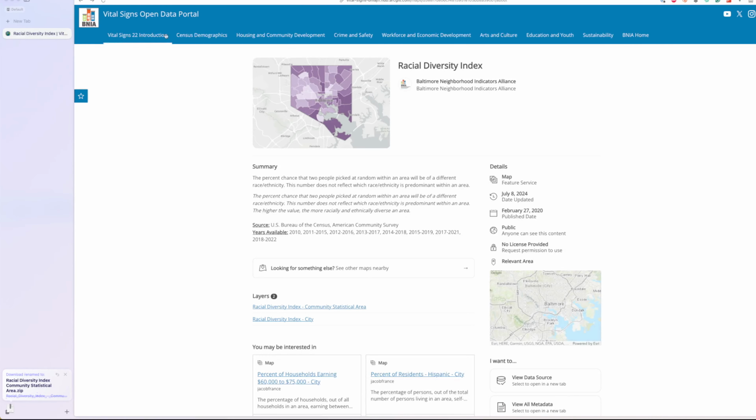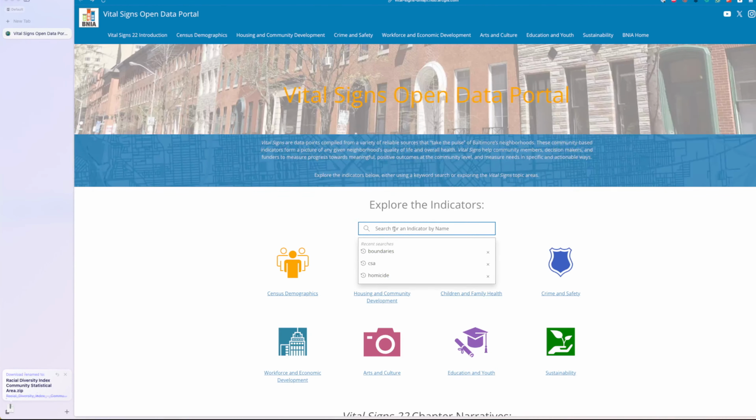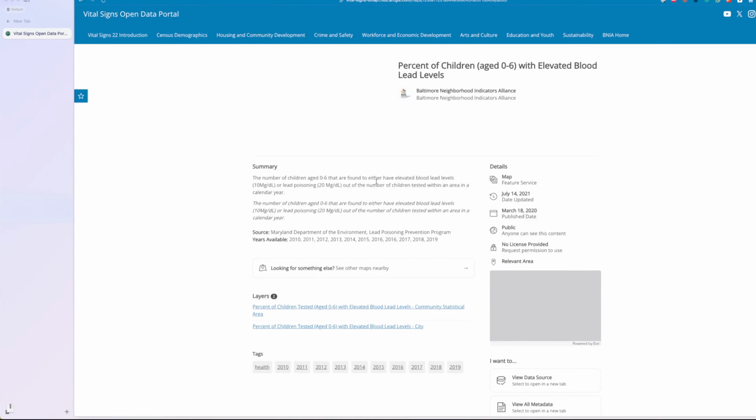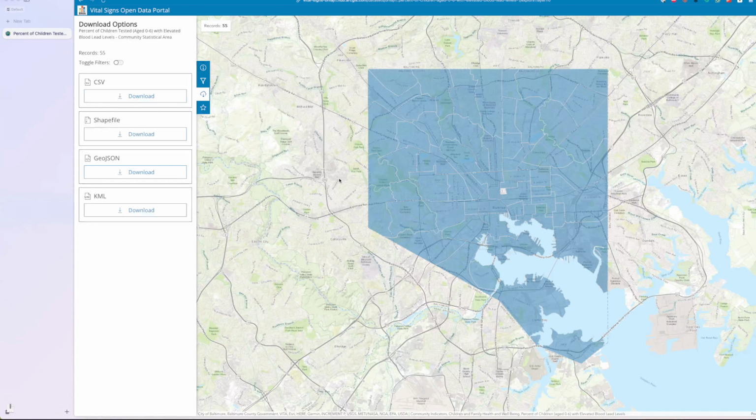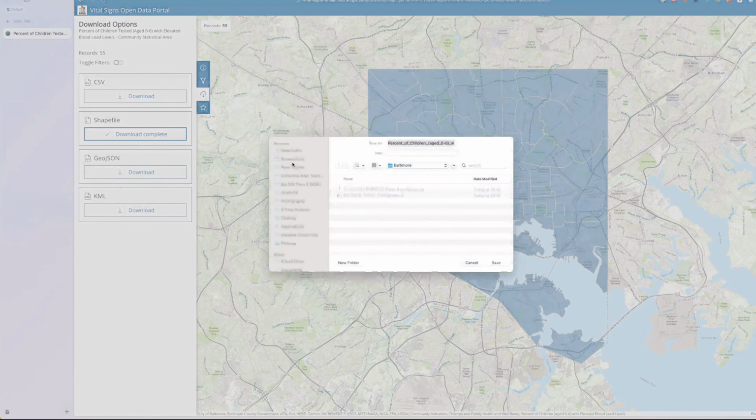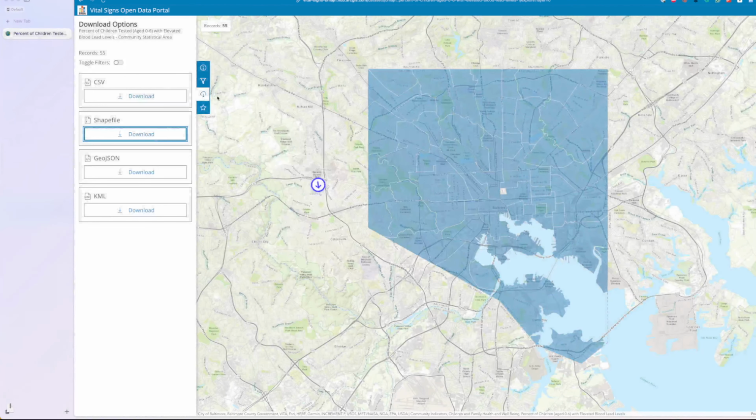Now we're going to go for the lead levels: the percentage of children aged 0 to 6 with elevated blood lead levels. You'll see that this one doesn't seem to have a lot of information, but it's actually because not a lot of children have lead except for certain areas in the city. I'll show you what that looks like when we actually do the analysis. So again, saving the shapefile for that, and we're going to save it here.